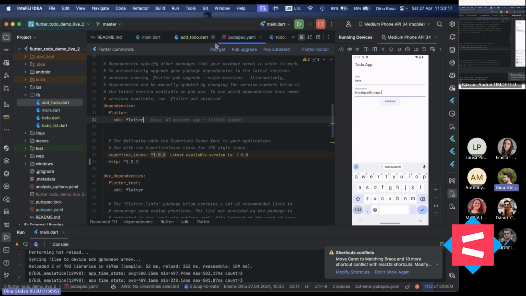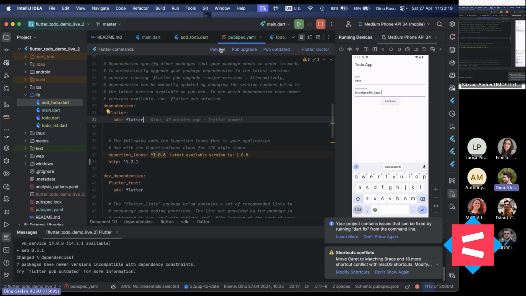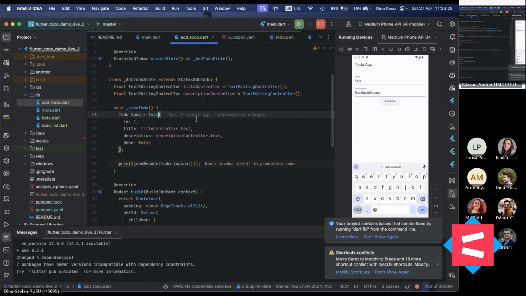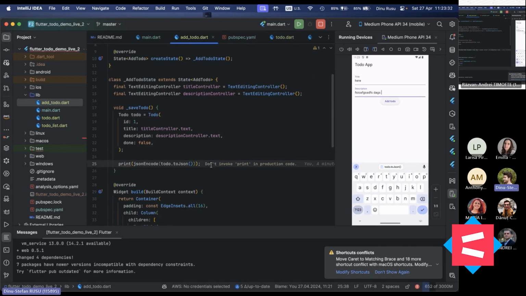which in this case will be pub get. If we do pub get, the IDE will automatically run this command for us and pull that package. Good. Now in save to do, we can actually send that request.